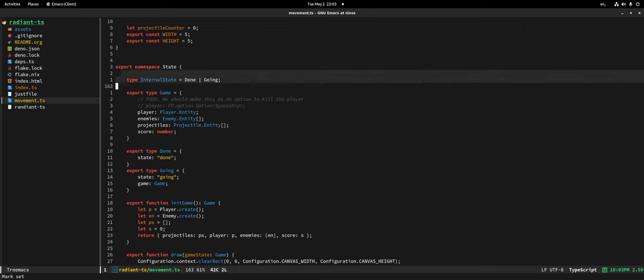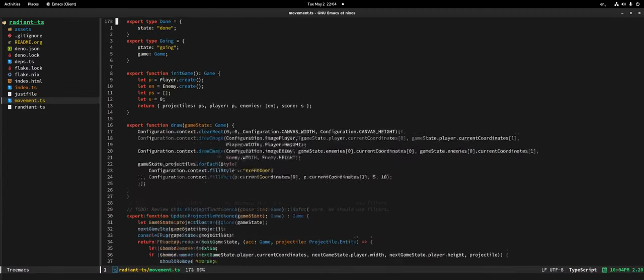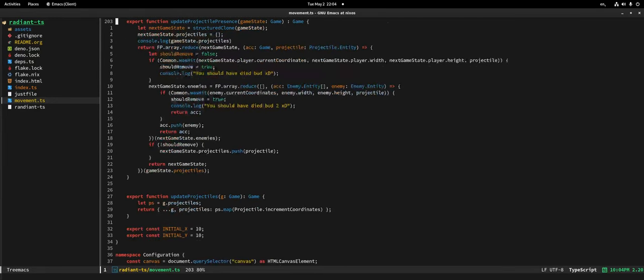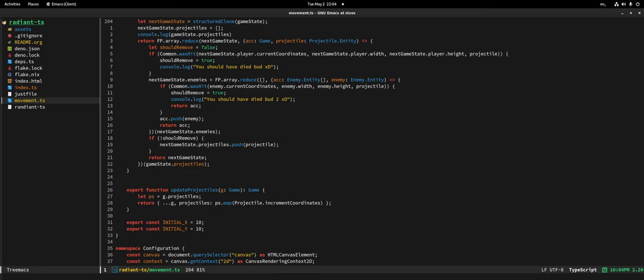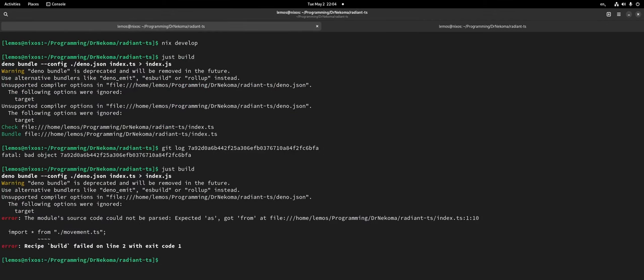We are not using this right now. I can even comment it out. The state dot what are you using there? We are using state dot everything. So state dot draw, state.projectilePresence, update projectile presence, update projectiles. Yeah, that's weird. So just try. Let's see. Are you using this? I'm not sure, but okay. Yeah, try to compile.